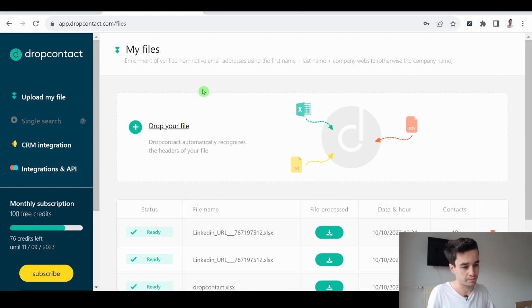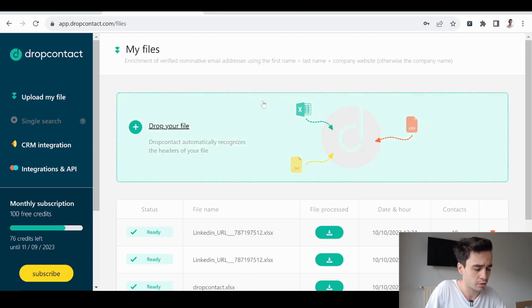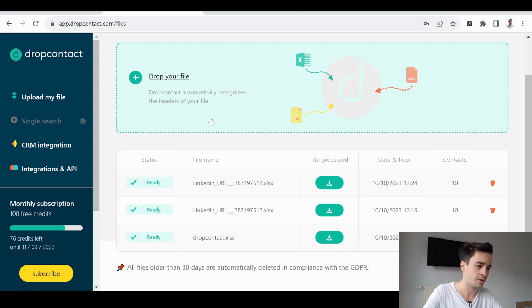Drop Contact is a pure data enrichment tool, and it will help us to get professional email addresses from our leads, among other things. But as we have said earlier, the main point of a data enrichment tool is that it requires us to get some information beforehand. And to use Drop Contact efficiently, we need to get three data fields. We need to get a first name, a last name, and a company's name.